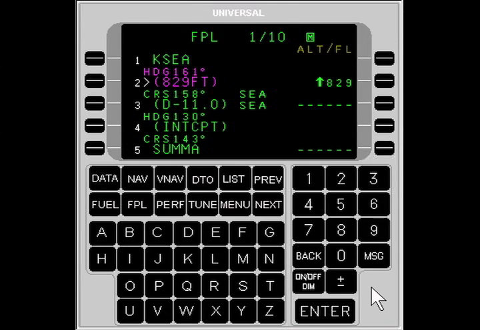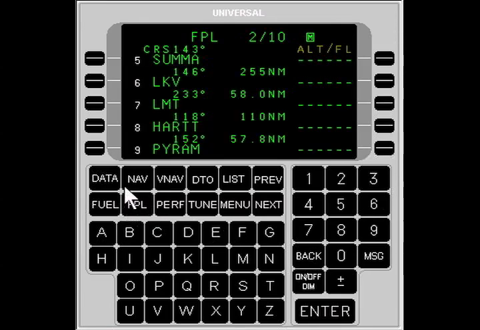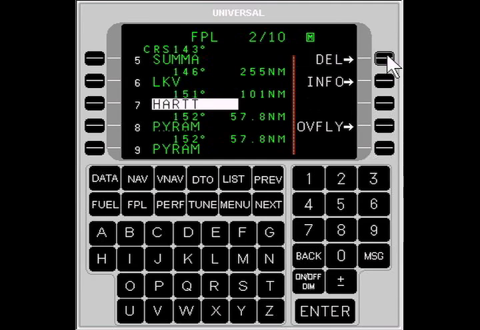To delete a waypoint in the flight plan, proceed as follows. Press the flight plan key until the waypoint you want to delete appears. Press the Line Select key to place the cursor over that waypoint. For example, we'll delete the waypoint Lima Mike Tango. Next, press the Line Select key adjacent to DEL. And finally, press the DEL Line Select key again to delete the waypoint.